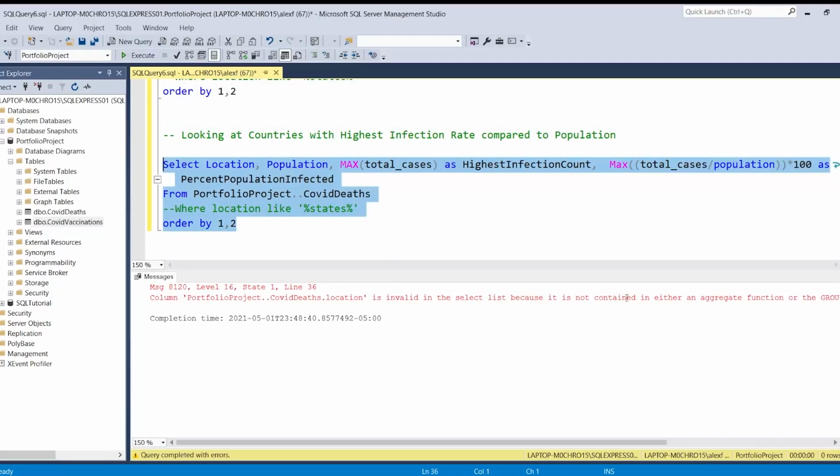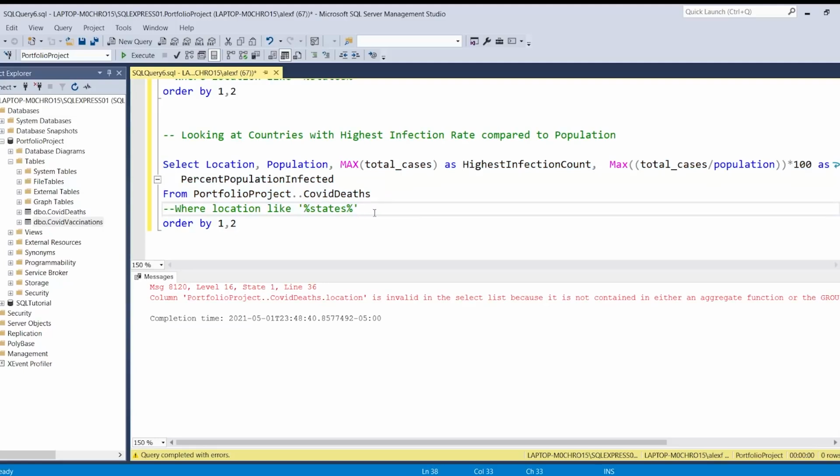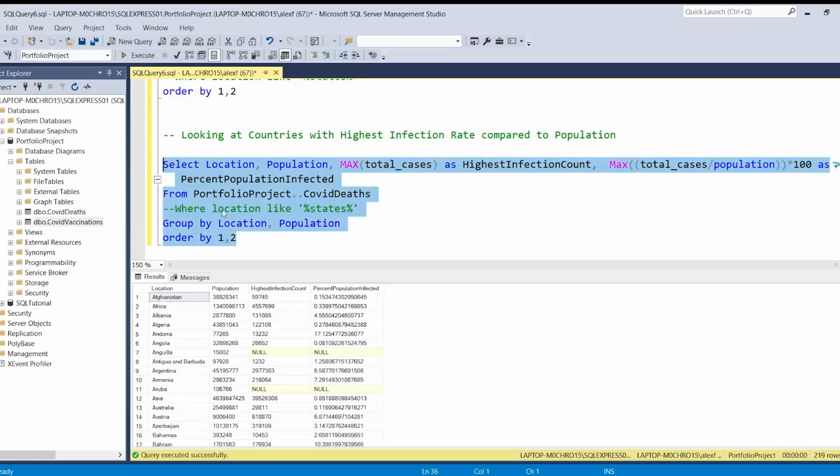List is not contained in either the aggregate. Oh, I need to add a group by, of course. So let's add group by. And we need to group by both the population and the location. So let's try that really quick. Let's see if this works. Awesome.